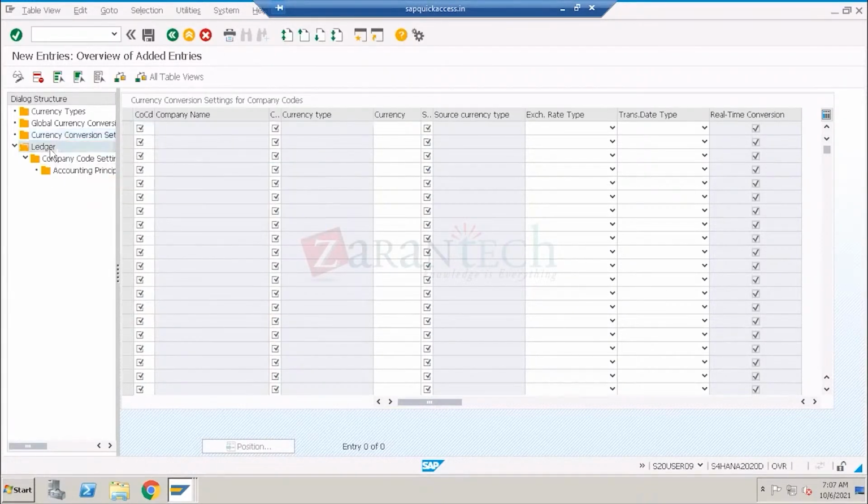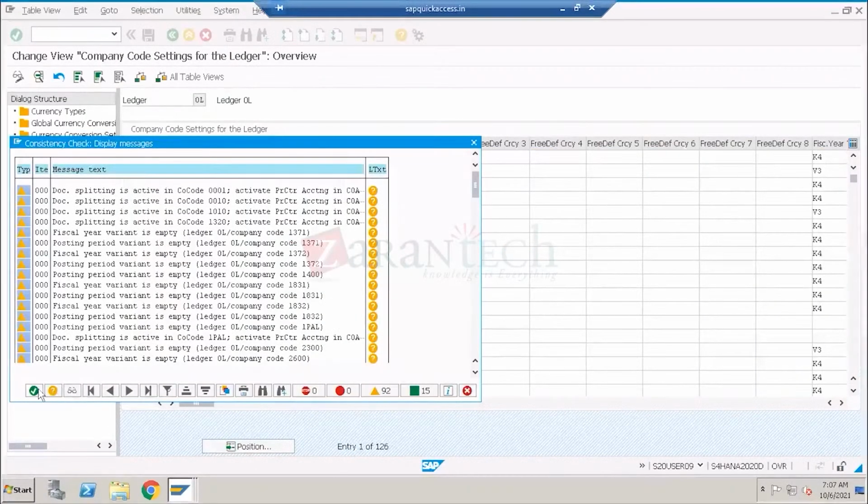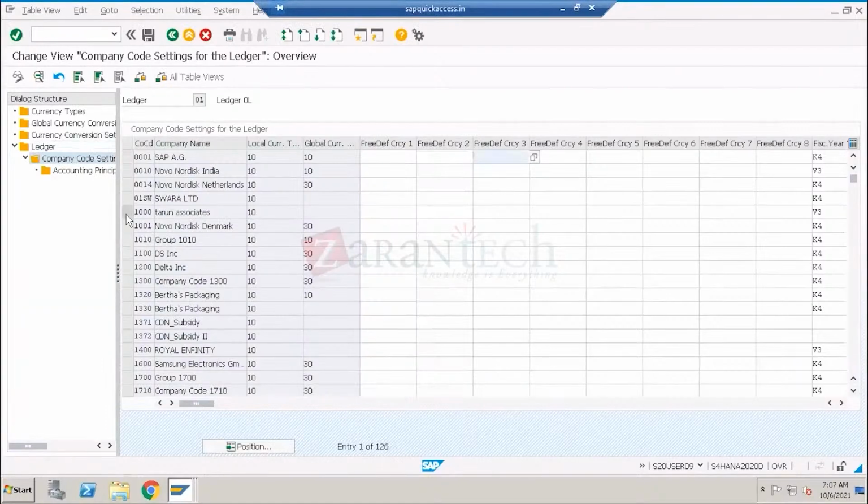Okay, so I'll go to the ledger. I'll select my leading ledger. I'll go to my company code. And what I will do, for example, I will assign the Y9 here now. I will assign the Y9 here, which is called a freely defined currency. Very, very important here. This is called free. So like this, for your reporting purpose, you can take up to 8 freely defined currencies apart from your local currency and the global currency. 8 freely defined currencies are available in our SAP S4HANA.